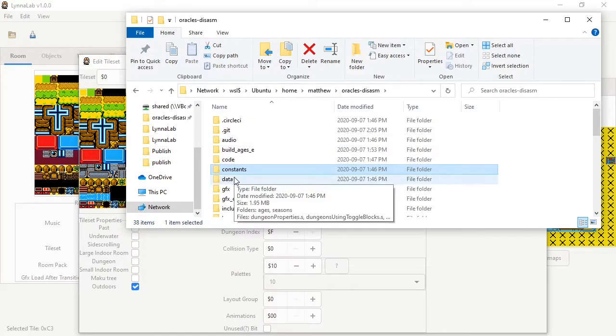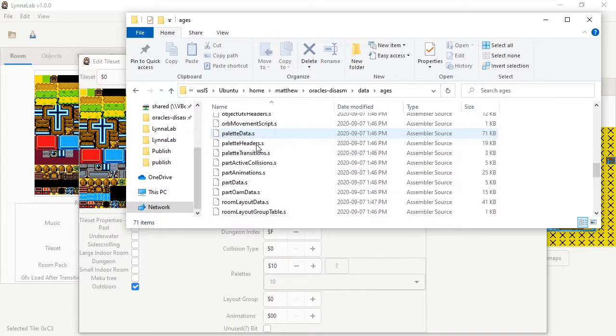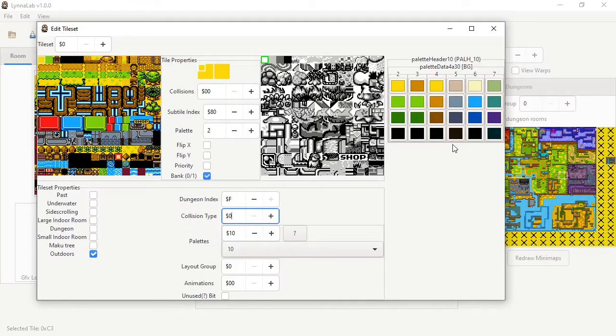You can go to data/pages palette data, and if you're careful, you can edit directly. Though if you don't do it properly, you might break LynnaLab, so be careful. In any case, let's go over some other fields here. Properties, these are mostly straightforward. Properties like past, underwater, sky scrolling, straightforward. These two are a bit confusing, large indoor room and dungeon.